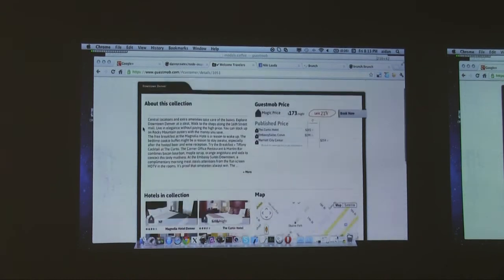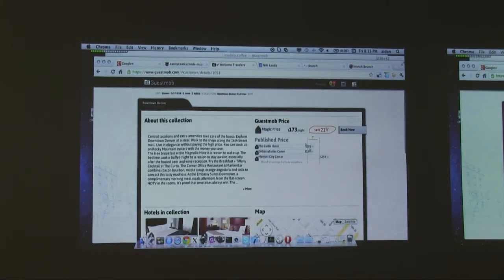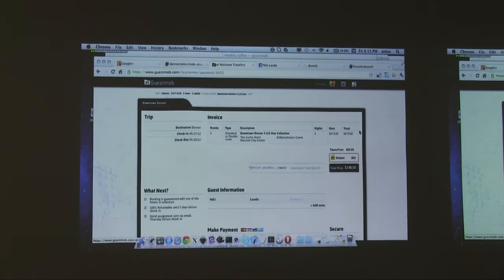And that's one of the reasons why it's able to get these price discounts. It sort of shows different discounts, et cetera, and people book now, do other stuff.